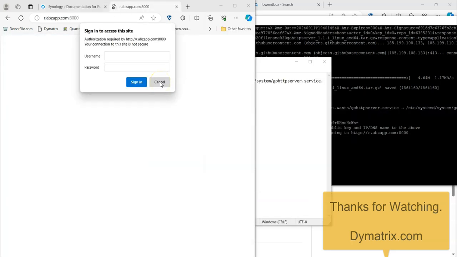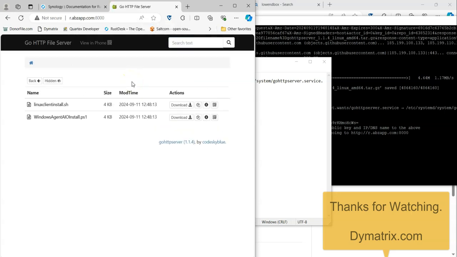Okay, so I'm using the Edge browser, and be sure to type in http:// so that the browser doesn't default to HTTPS. So I'm just going to go ahead and log in and sign in. And there we go. Here is the script that can install the client on Linux or the Windows install agent. It's a PowerShell script to install it on Windows.